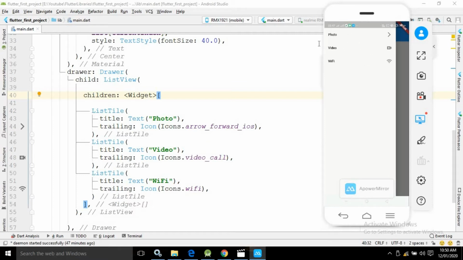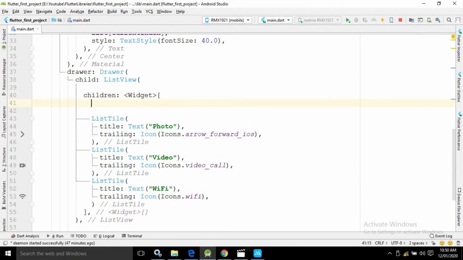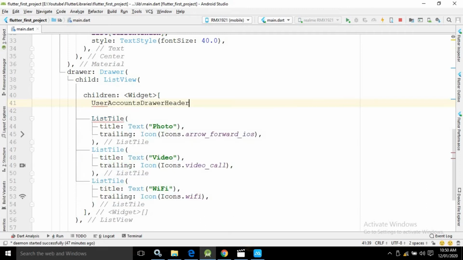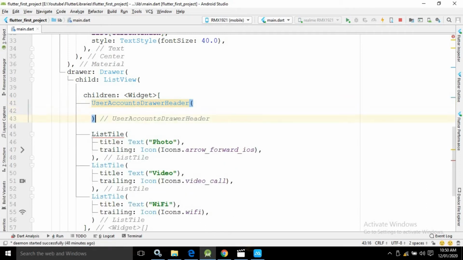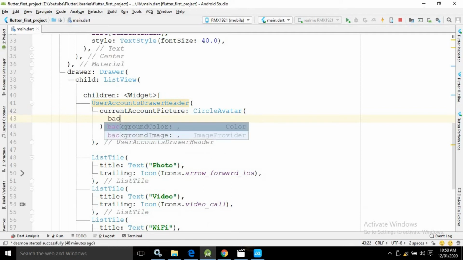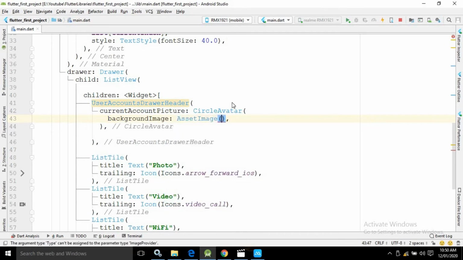I will provide a header for this navigation drawer, and to do that, as the first child of the list view, I am using user account drawer header. After that let me put a comma here. Now I will use current account picture, and as the current account picture I will use circle avatar, and in the circle avatar I will use background image, and as a background image I will use asset image. How to use asset image and how to use circle avatar, these things I have already discussed.